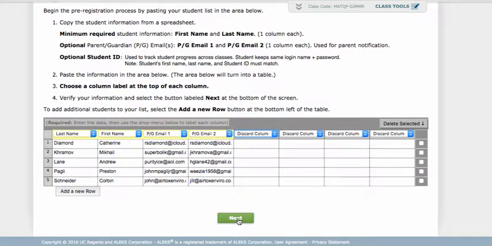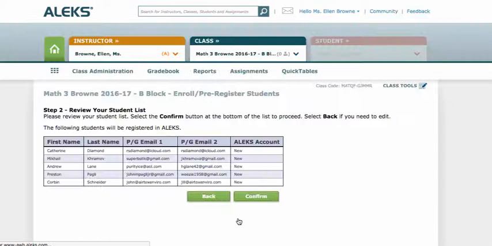So then if you hit next, you would be able to confirm it, and it will create an ALEKS account. I'll go ahead and do this later because I want to make sure that these students are actually in the class since we haven't started yet. That's all for now.